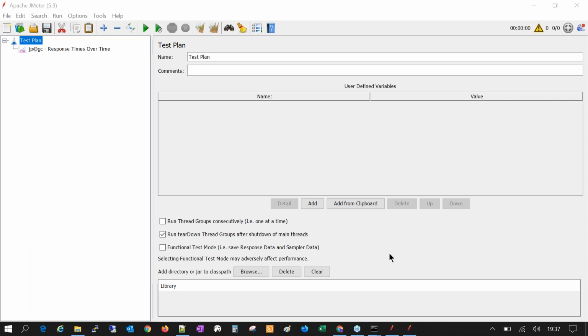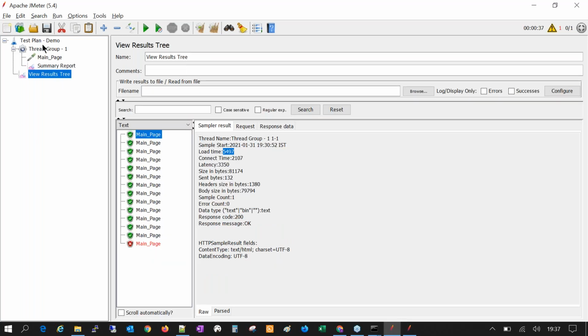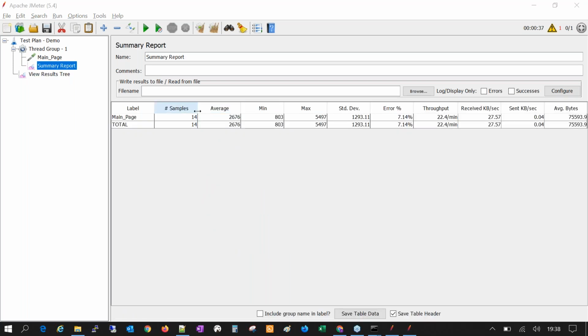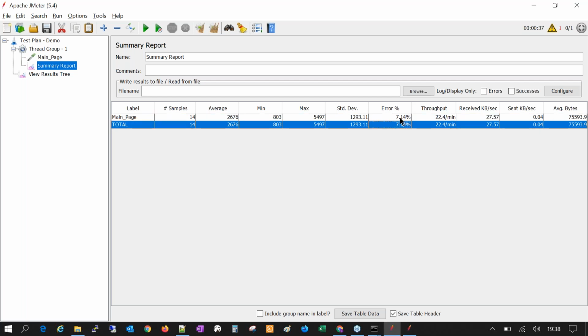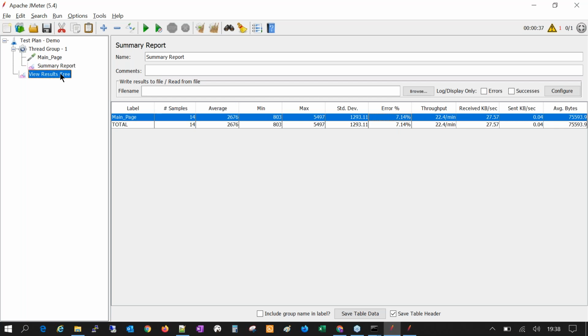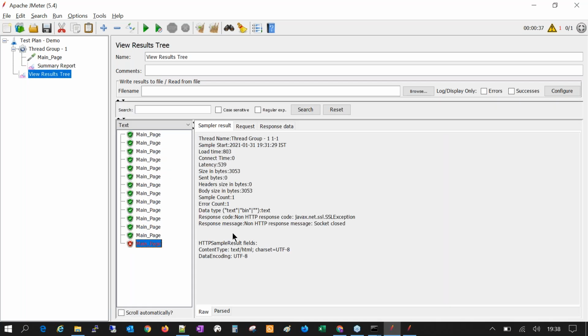There's a question about what listeners are. Listeners are elements in JMeter which collect the data of samplers and provide us the metrics, and we look at the metrics and the result of this test. So this is the summary report, which is a listener, and it helps us look at the detail that this main page happened 14 times and the average was 2.6 seconds of these 14 samples, and there was an error as well, right? The error was 7%, and if you look at the view results tree, this was the error and what happened.